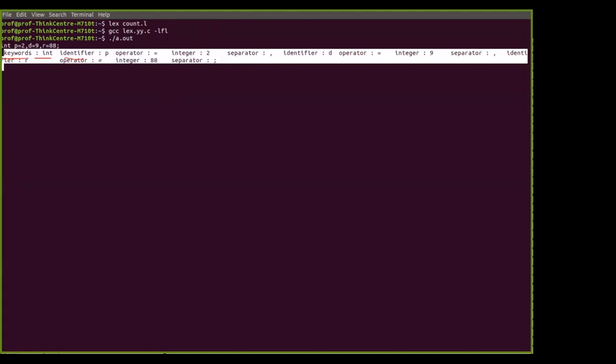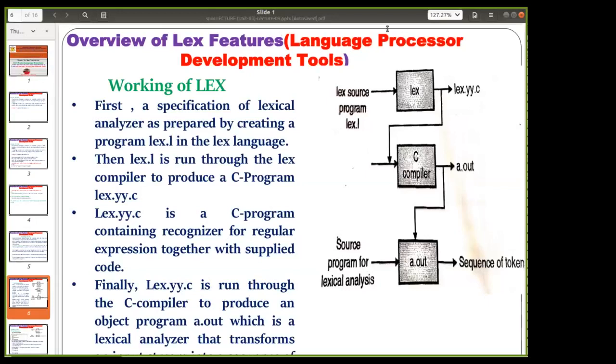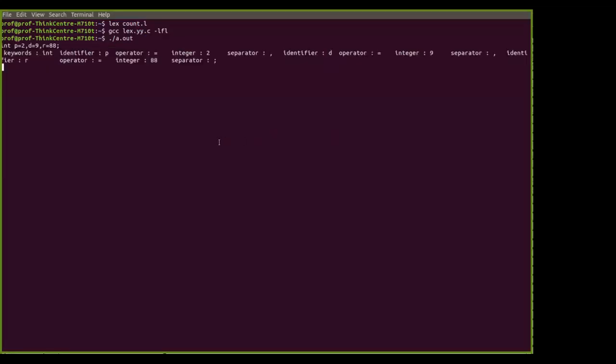Understood? As per the figure I mentioned, after you give some input source program for lexical analysis, it will generate the sequence of tokens. So this is your lexical analyzer which you have generated with the help of the Lex tool. This is all about how you can generate the lexical analyzer with the help of the Lex tool, and how you can check whether your program contains the tokens or not.